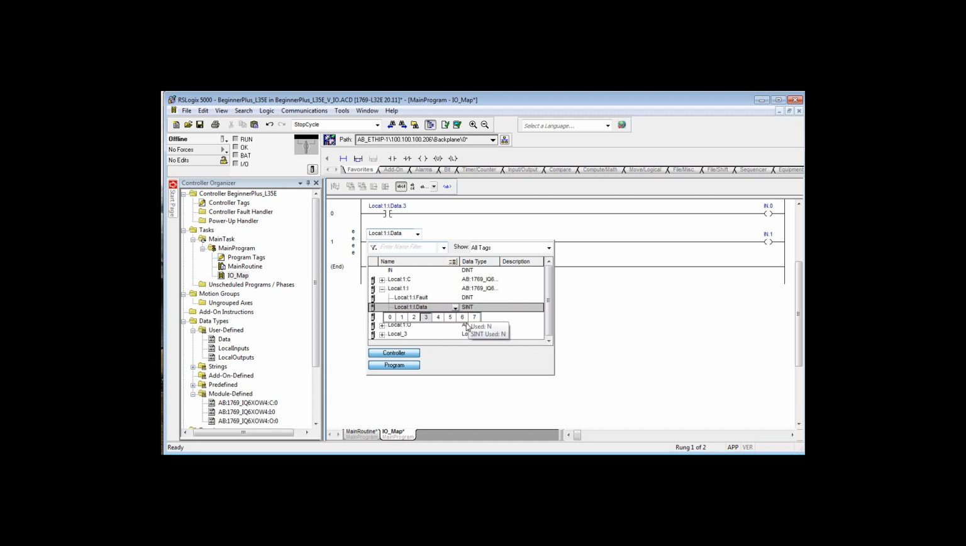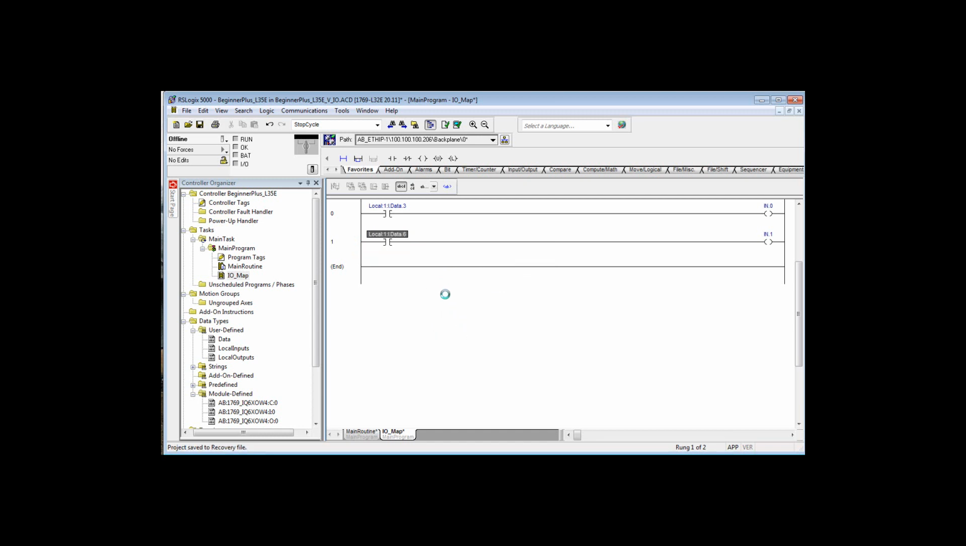I forgot that I bumped it down to 8 and I put in 13. So we'll make it 6. And you see now it's happy. So your input 0 and input 1, but in reality, on the I/O module, it's input 3 and input 6. So this is called mapping I/O.